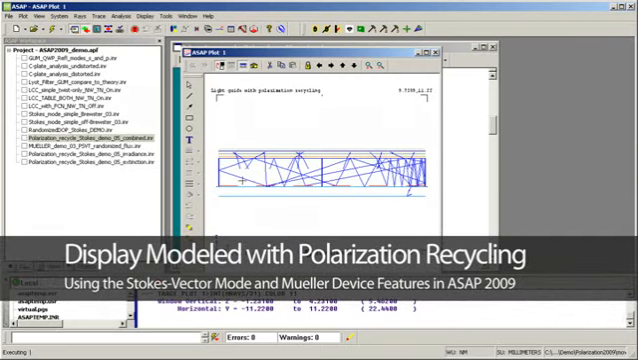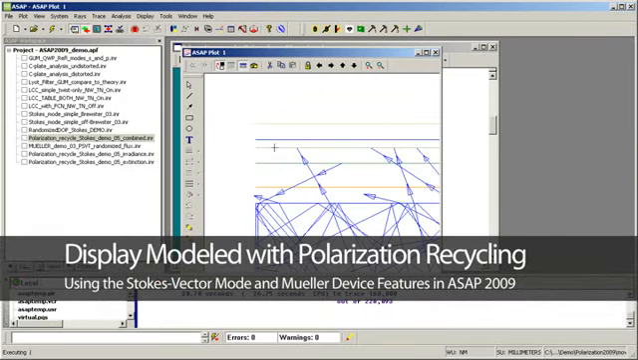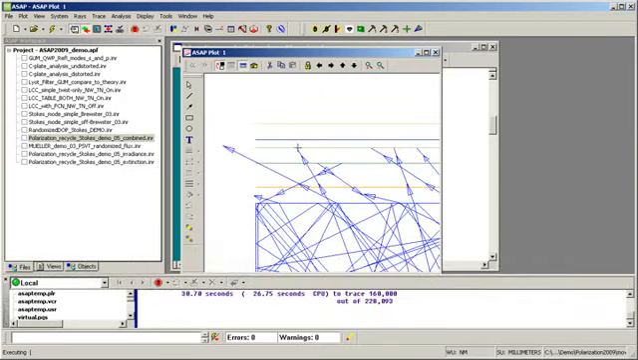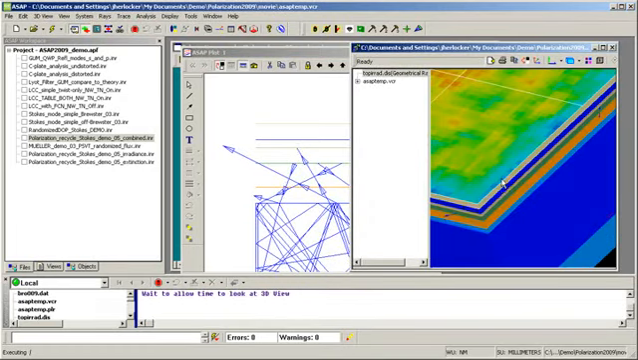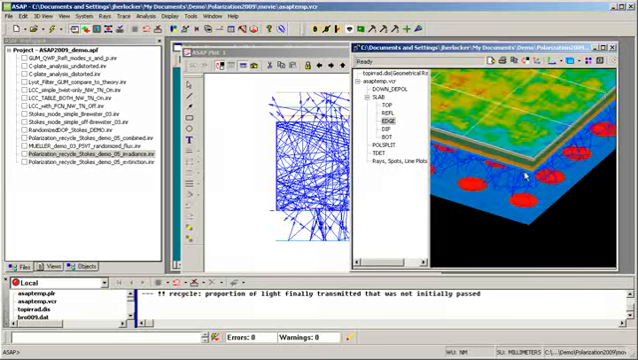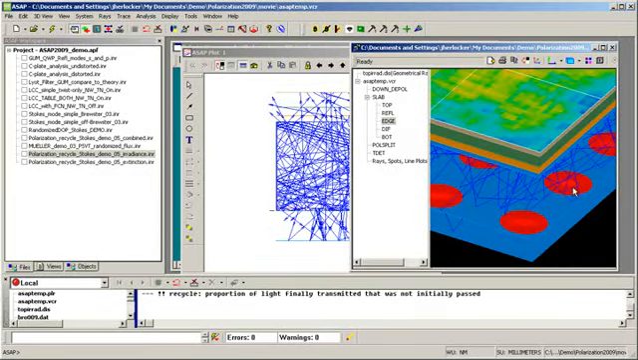Utilize the new Stokes vector mode and Mueller polarization device to examine the effects of polarization recycling in backlight display units. Display models may now include diffuse surfaces, hybrid polarizers, unidirectional depolarizers, and polarization analyzers for examining output irradiance, extinction profile, and quality of output polarization.